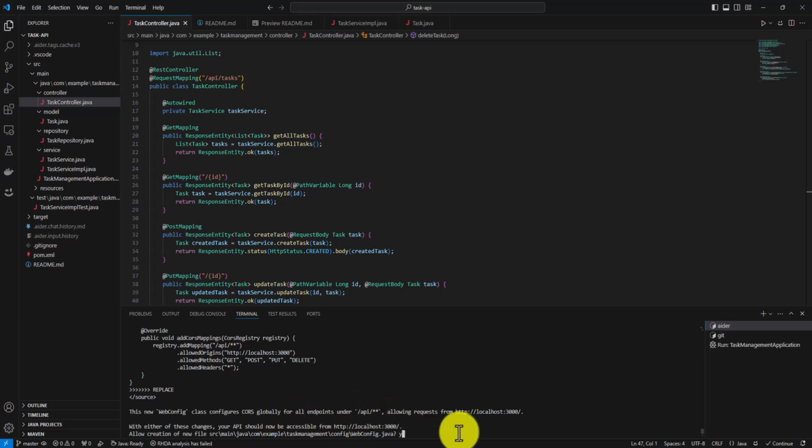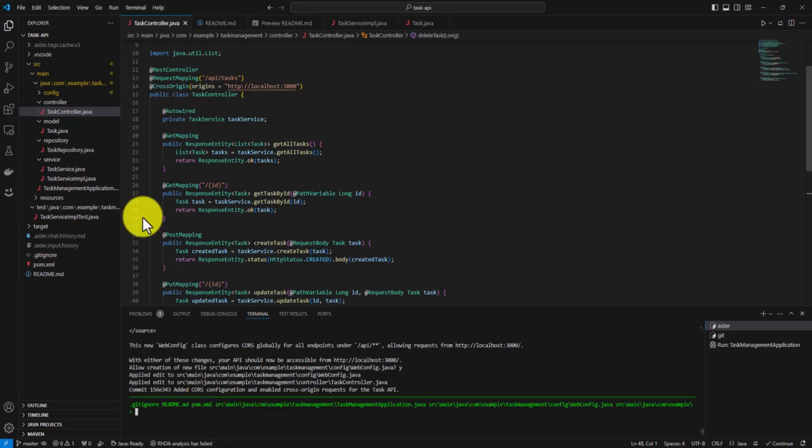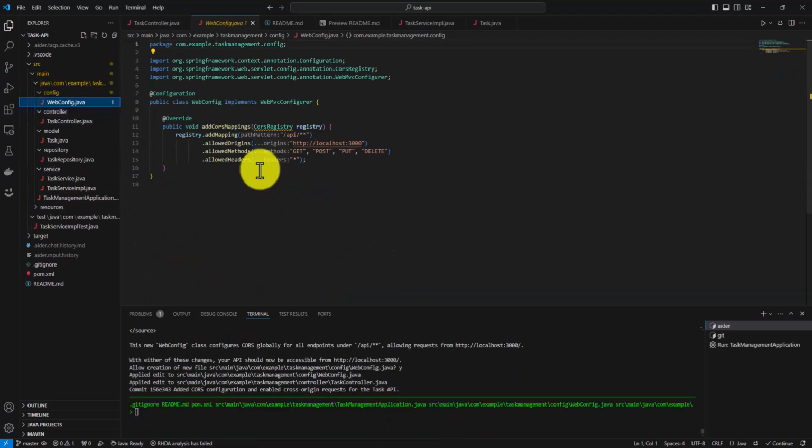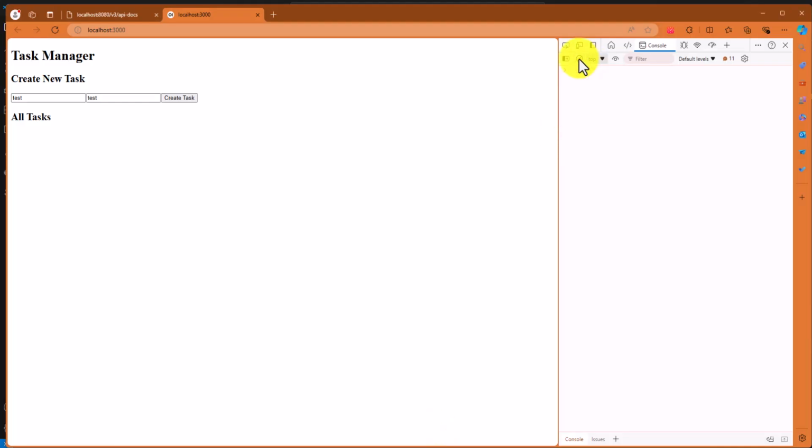As part of that solution, it implements a new class called WebConfig. So here is the WebConfig. Now this isn't a productionized version. We don't care right now. So we'll clear the console and the UI, we'll try to create a task, and voila, we're good now.